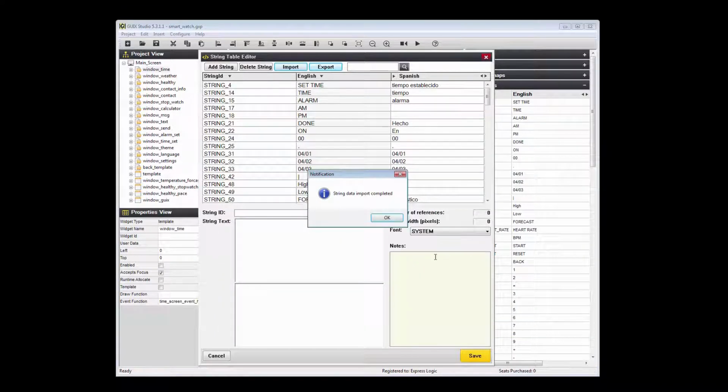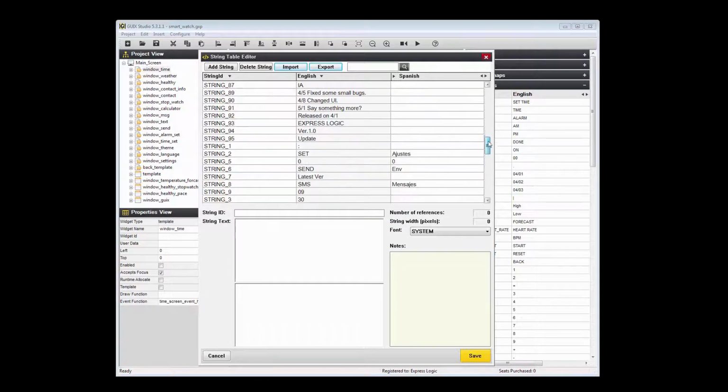Now we have all our strings translated. Notice some do not appear to have a Spanish equivalent. For those, the default is to use the English term, or we can provide a translation manually.